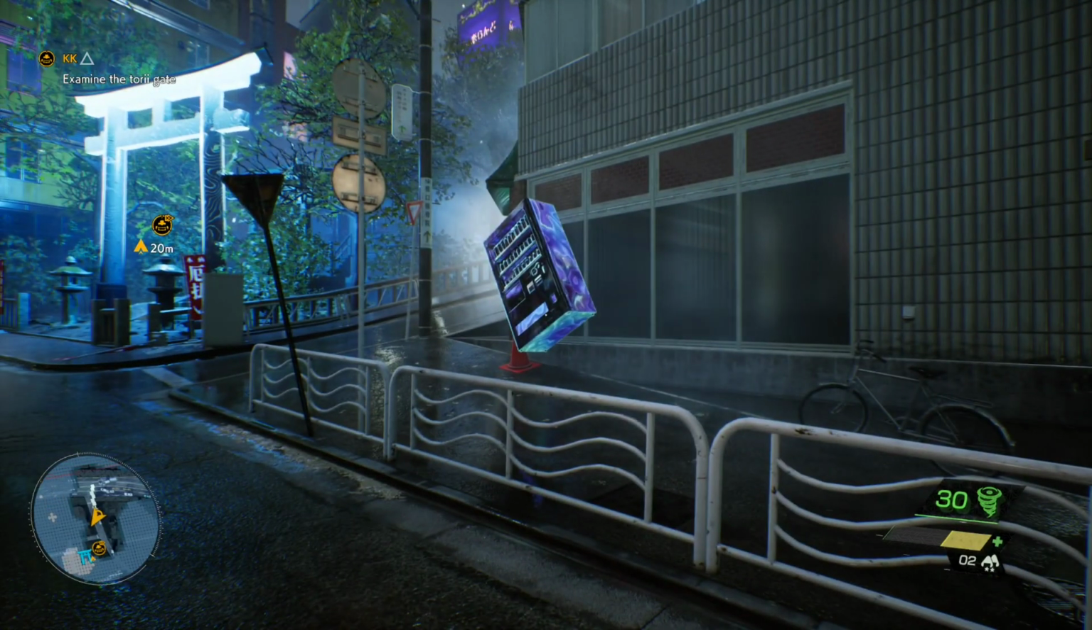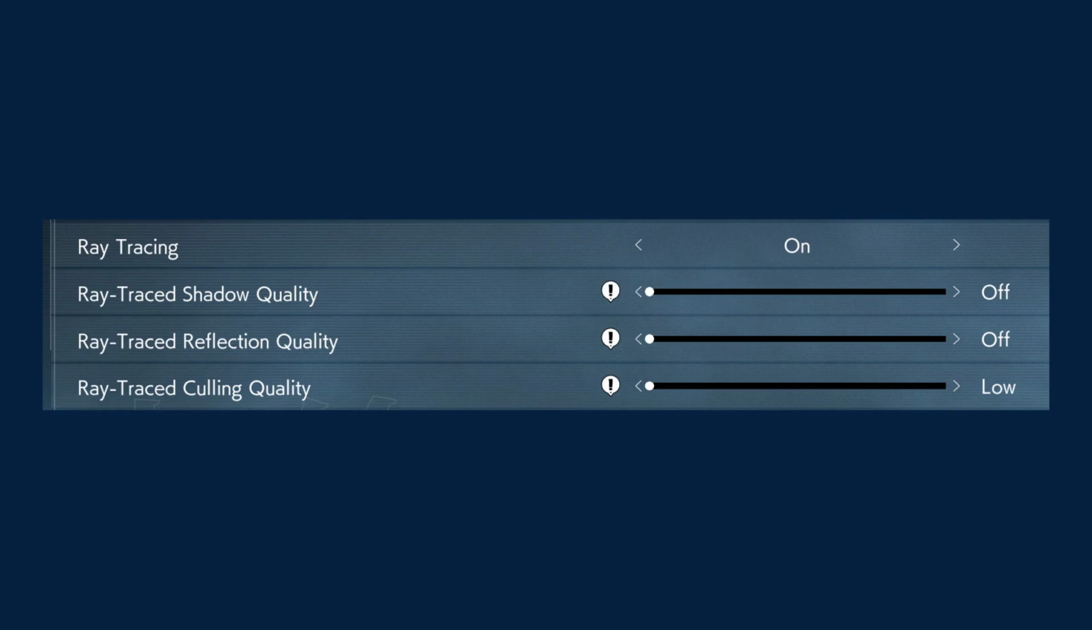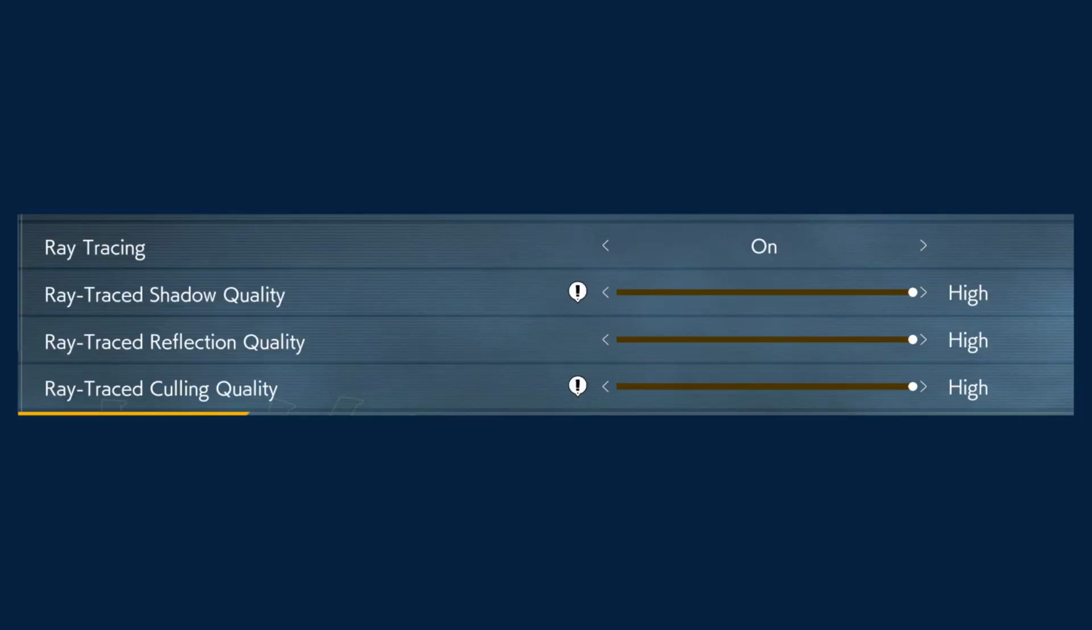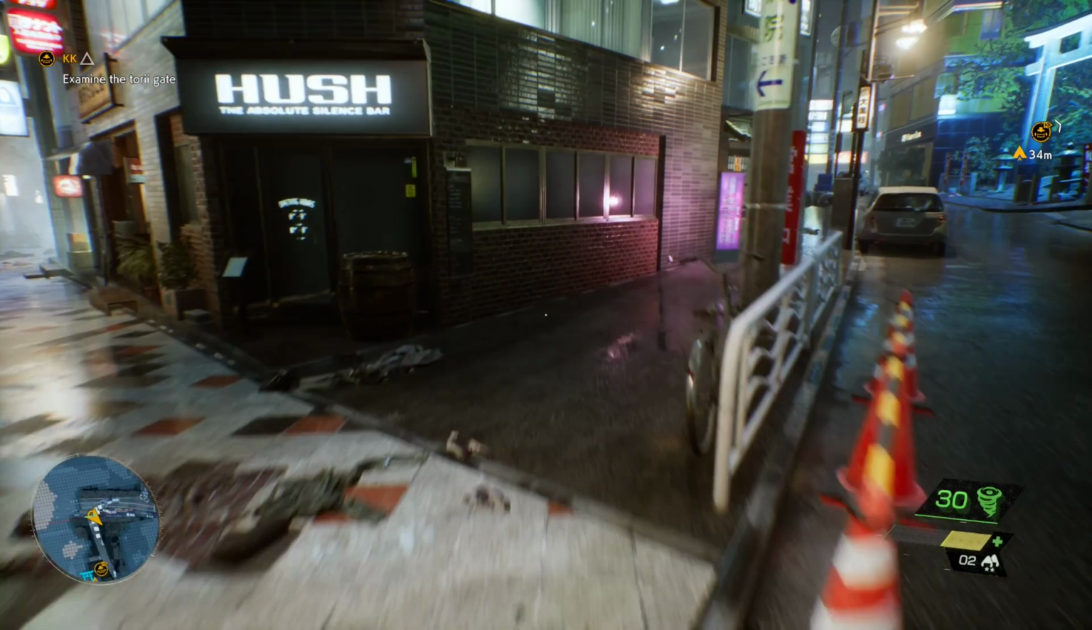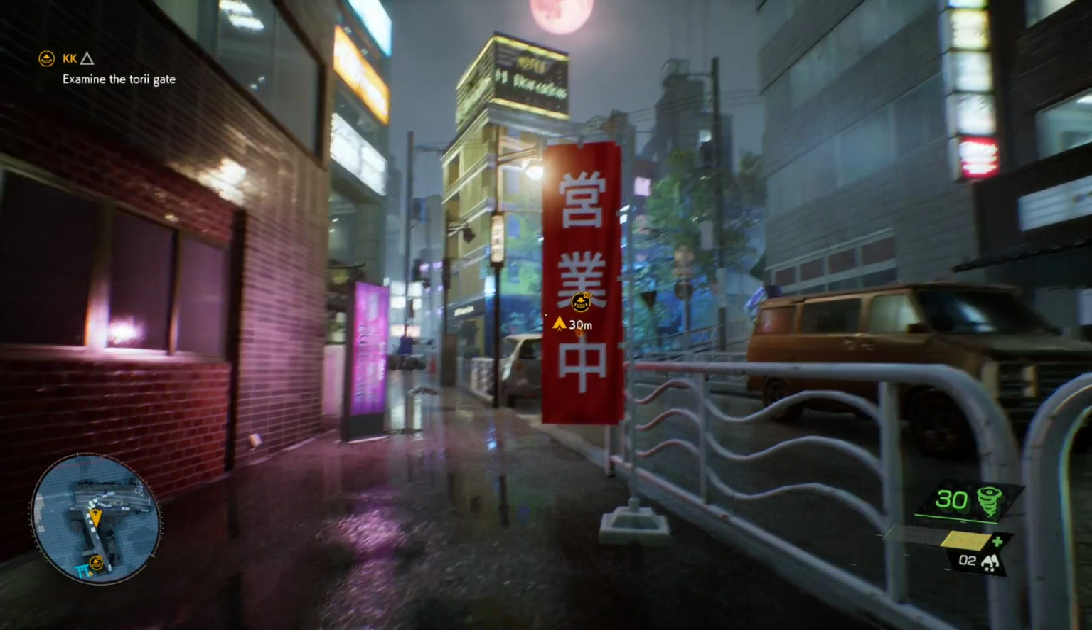So if you're playing the game and you want to be able to stop and take photos, you should leave that on. However, the quality settings, shadow quality, reflection quality, culling quality, you don't actually have to restart the game for. So what I recommend and what has worked for me so far is to leave ray tracing on and then set the shadow quality, reflection quality, and culling quality to low or off. Then when you want to take a photo, come into the settings and turn them all back up to high while you take the photo, and then turn them back down when you want to play again. That way you can play the game without it chugging while walking through the streets, but you can also get high quality photos with all the nice ray tracing detail that you want.